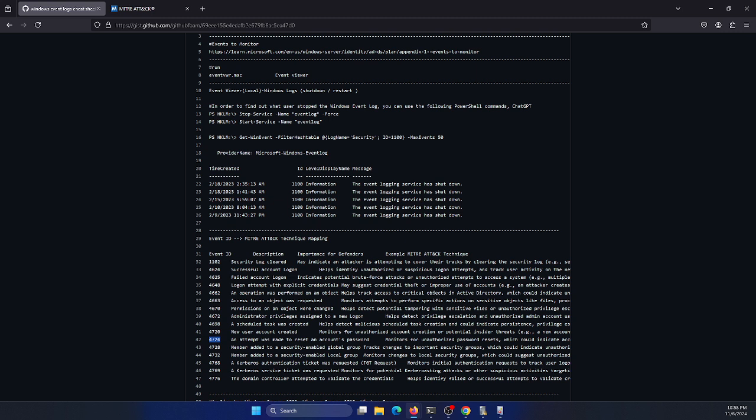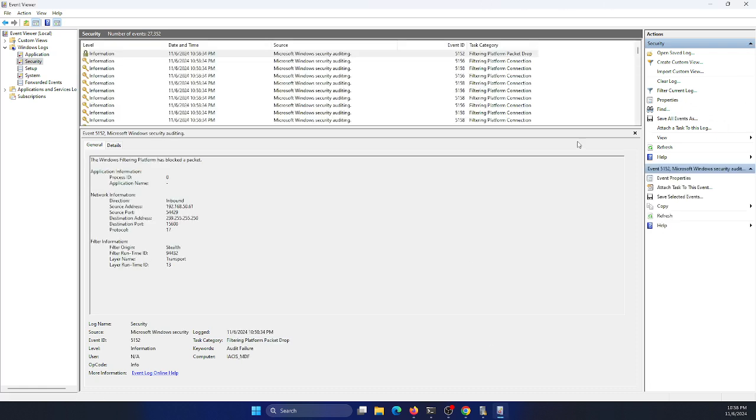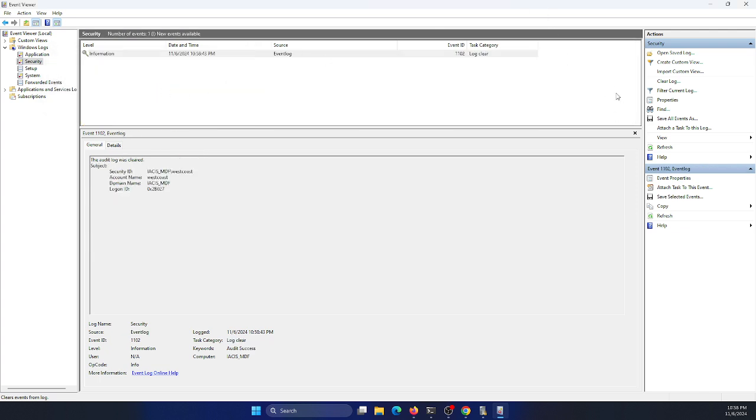So now that you know how to look at the logs, the next thing I'm going to do is clear this filter and clear the log. And when I clear the log, you will see event 1102, and it will show that the log was cleared by my account and at this time. Okay.